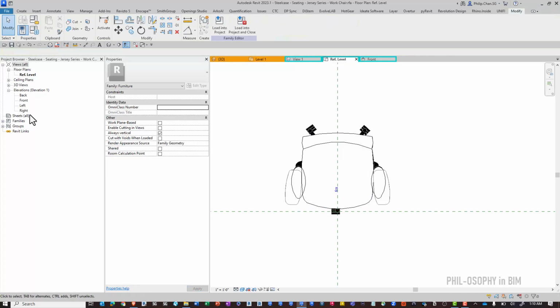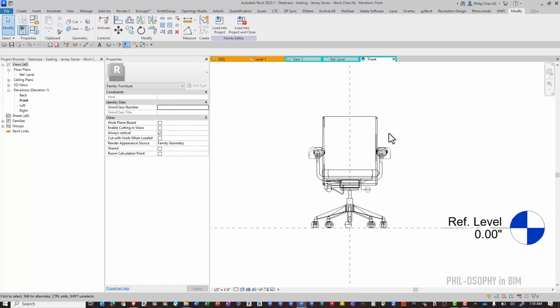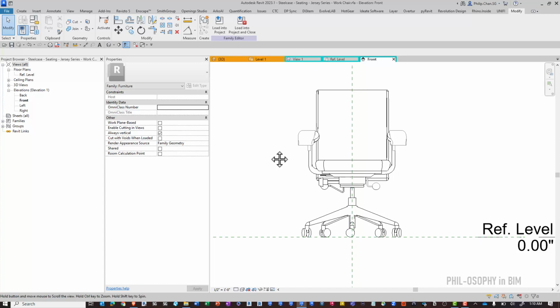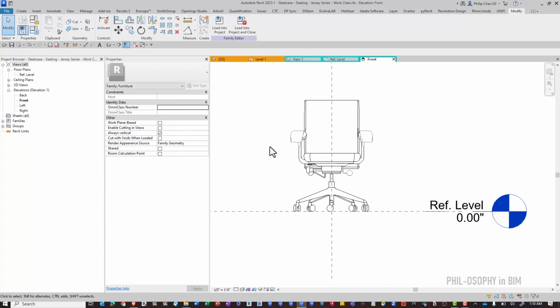The second step, I'm going to go to the elevation view, the front elevation view. Let's turn on the hidden line mode here. What I want is for the graphic to look like what we perceive. In other words, I want the chair to look like it's tucked under the table.